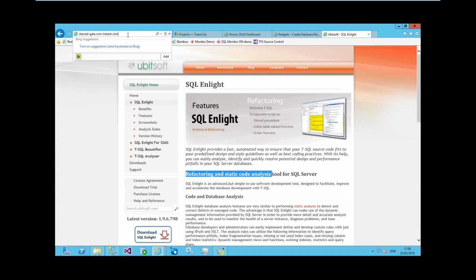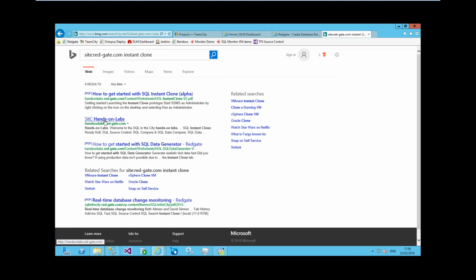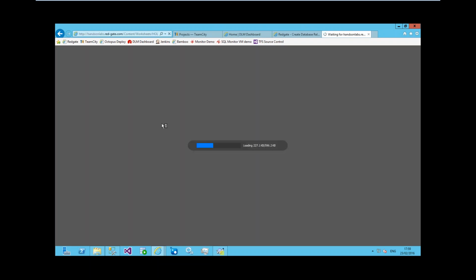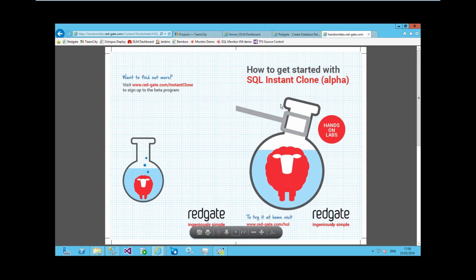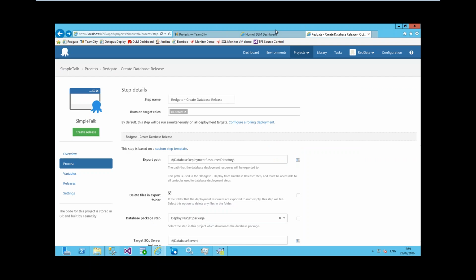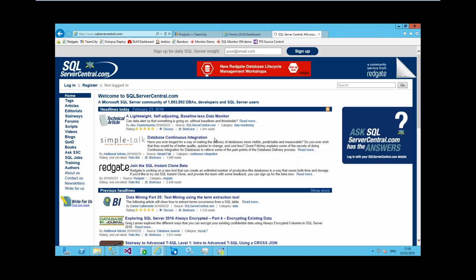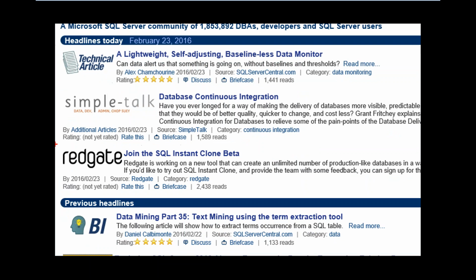I don't know, where is it at? Instant clone. There we go. Wow, there's the PDF. It's an alpha. It's in beta now. I don't know where the site is. Yeah, I saw an email a couple of days ago saying that it was going into beta. If you come to SQL Server Central, right here, there's a link to join the beta. So go join it and see, give us some feedback, or not, right?